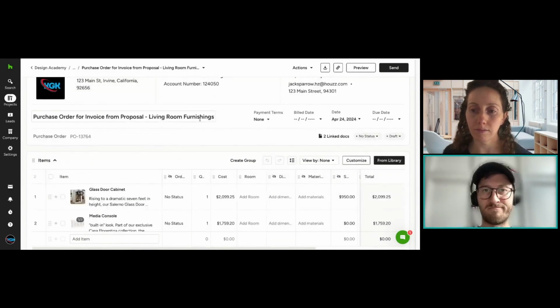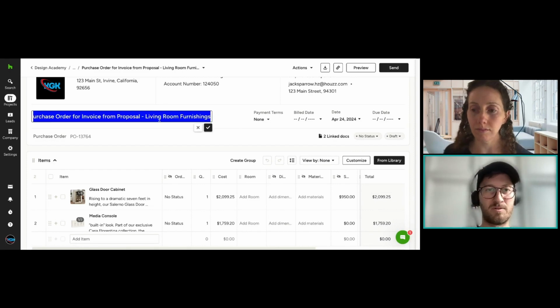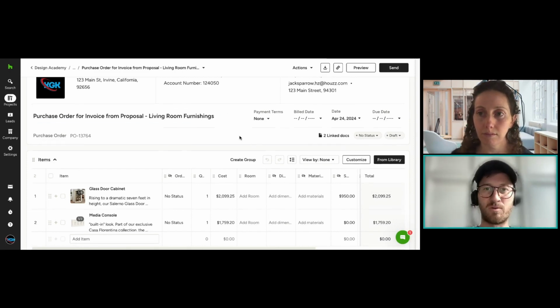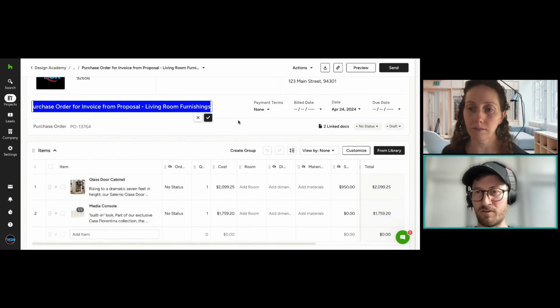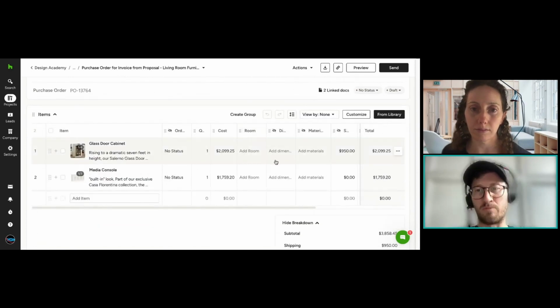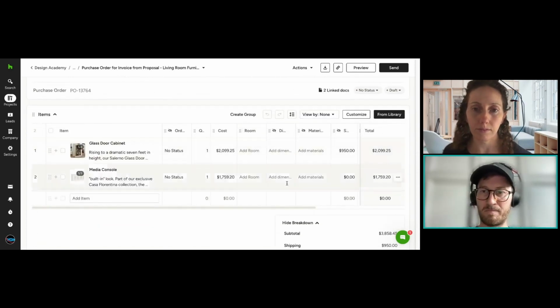Business info, these all just follow: due dates, bill dates, all that type of information. Again, this just repeats from what we had in the proposal, for invoice from proposal. So it's just keeping track of what we've got going on there, and you can always change that if you like. And then as we go down, we'll see our 2 different products that are a part of this.